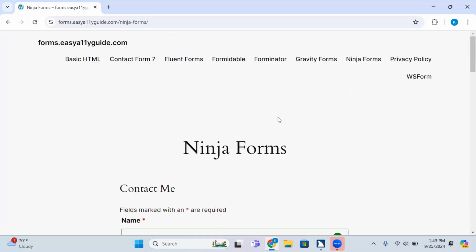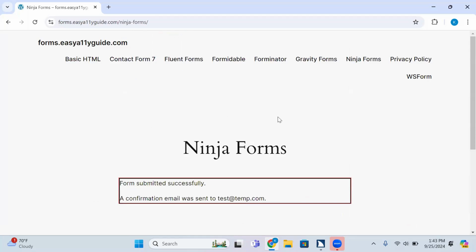Ninja Forms and forms.ec11eguide.com document processing. Contact me. Form submitted successfully. A confirmation email was sent to testattempt.com. Main region. Contact me. Form read. Cool. That was pleasant. You actually knew that it got submitted and accepted, and that it sent you a confirmation and everything. And the message doesn't seem to disappear. Like if I somehow missed it, it's still there. I like that. That's good. Keep that in there.